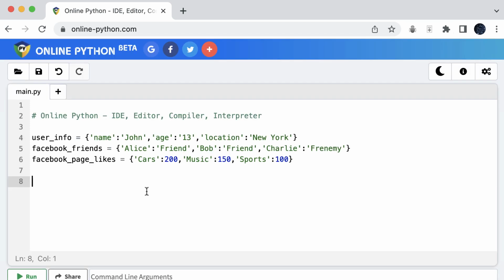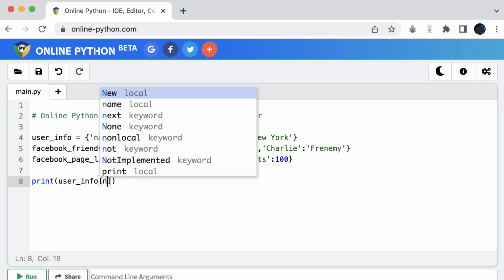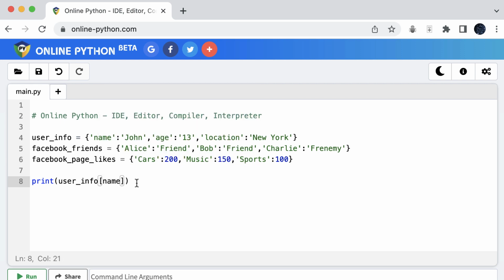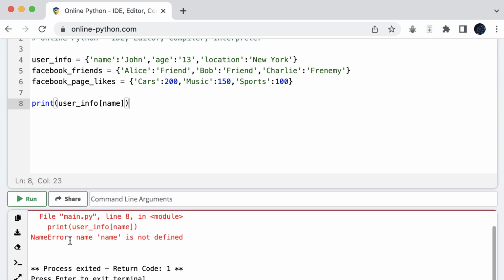So now we have our dictionaries, and how do we access the information in our dictionaries? A dictionary is just a collection of key value pairs, which each key is associated with a value. You can add items to a dictionary in several ways, but how do we just say print an item in user_info? What we can do is call our user_info, obviously, and we can use the square brackets, and then we can include the name of the key and run print. And actually you can see that name is not defined.